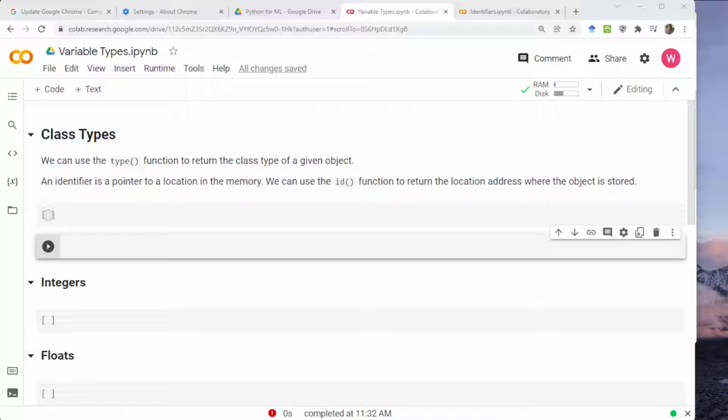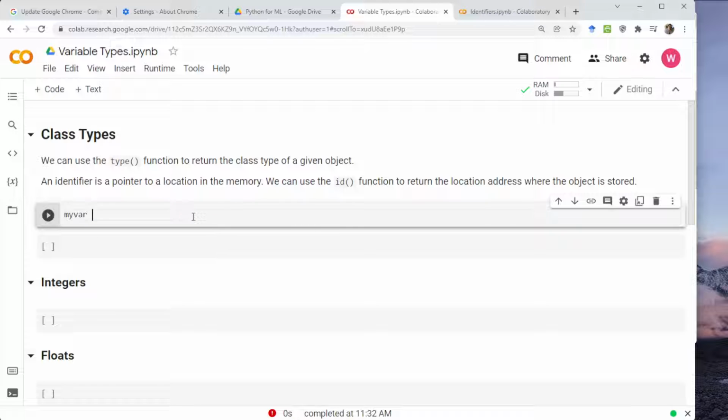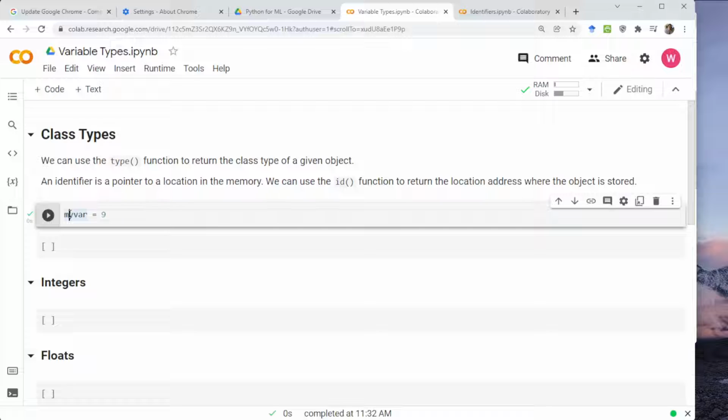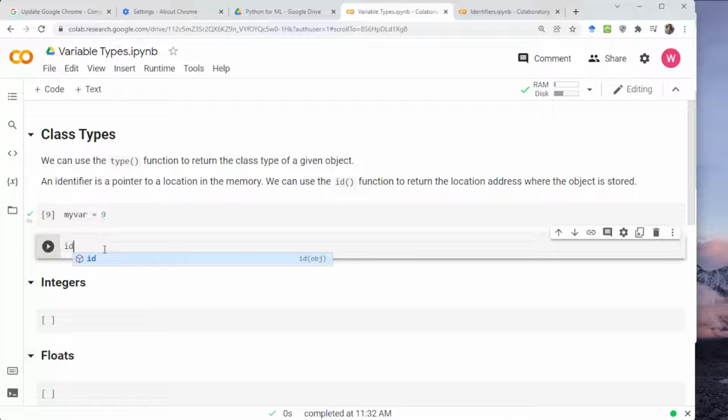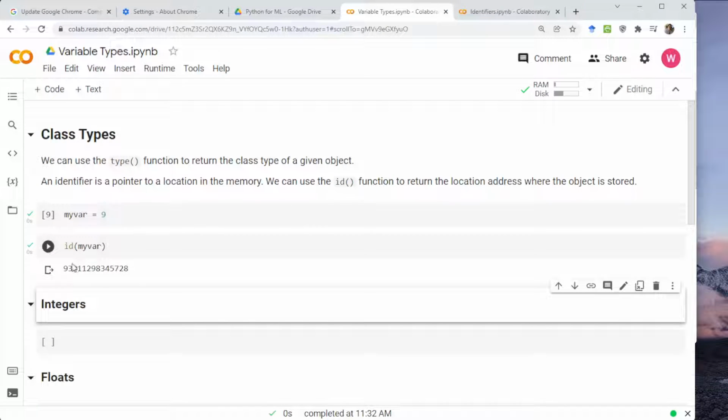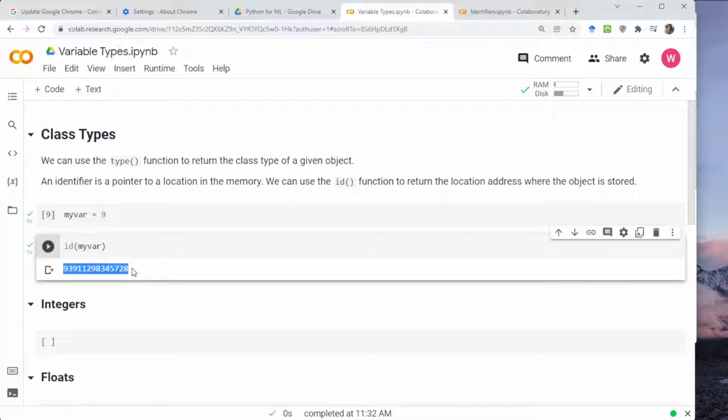An identifier is a pointer to a location in memory. So if I do something like this, my bar is equal to 9, what that will really mean is that my bar will be just the pointer where 9 is stored in memory. I can check where that location address is by using the ID function. So if I do ID of my bar, this will return the location address in my computer where that value 9 is stored. In this case, it's a Google Colab server.